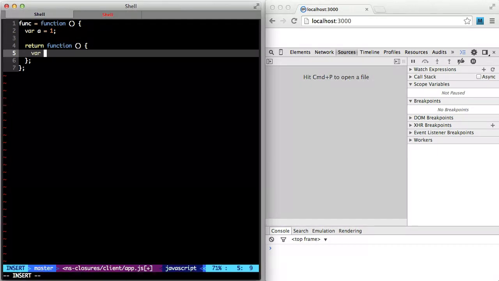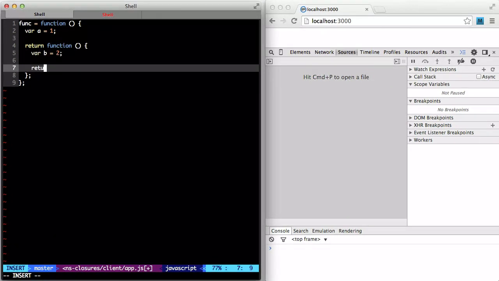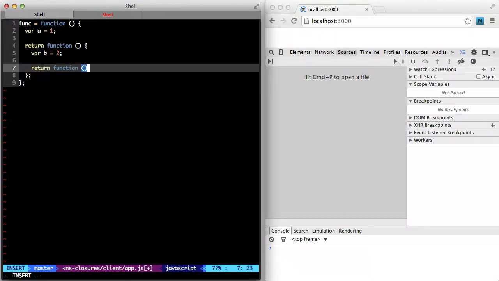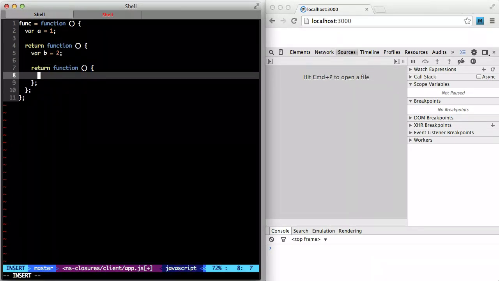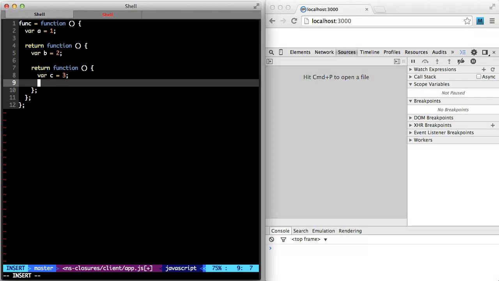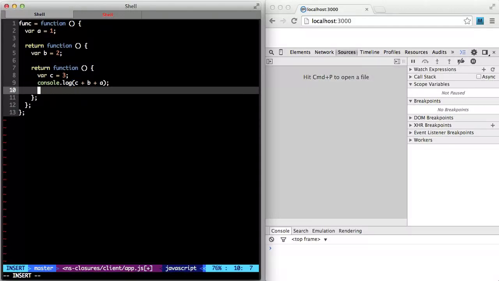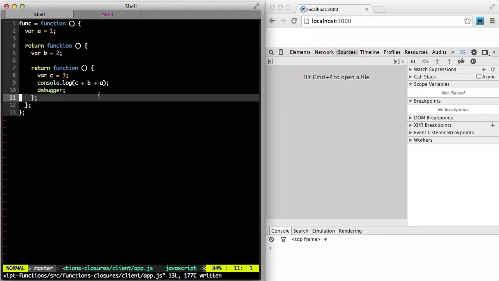And inside of that, we'll create a variable called b. And then I'll finally return the last inner function. And we'll create another variable here called c. And this will just print out the result of calling c plus b plus a, or a plus b plus c. And I'll put a debugger statement here so we can play around in the console.